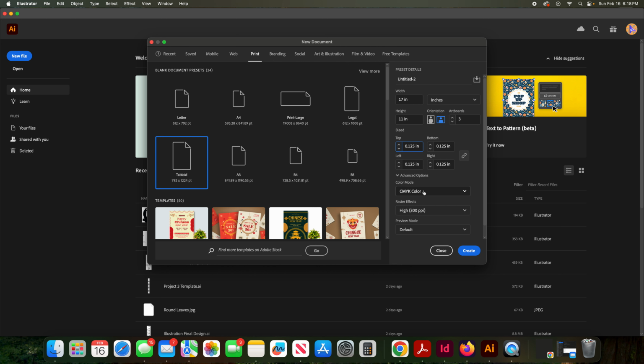Right now it's set for CMYK, which is for print only. I'm going to change it to RGB, which is for screens only, and it's going to come up with this little triangle here that says the chosen color mode is different from the color space defined by the document profile. Panel content may not match the new color mode. This will matter when you get into color swatches and things like that. But for this particular purpose, you can override that because it doesn't matter for this particular situation.